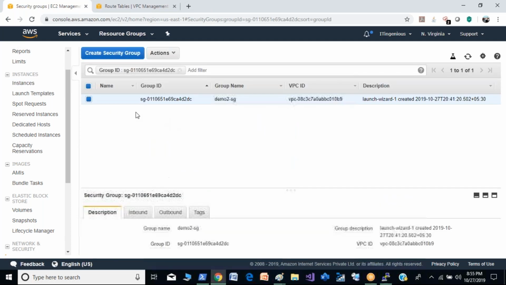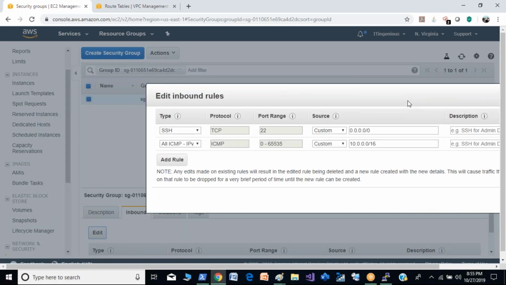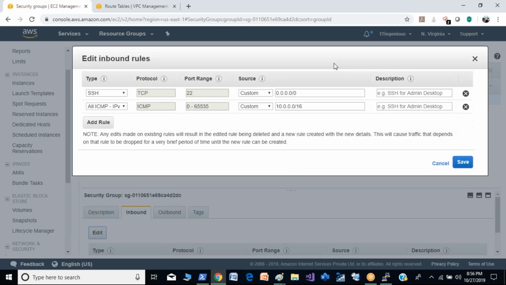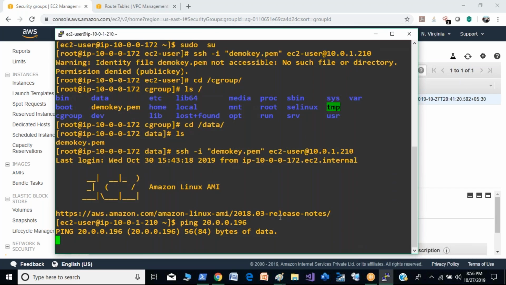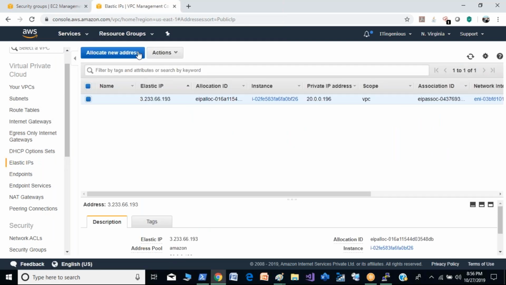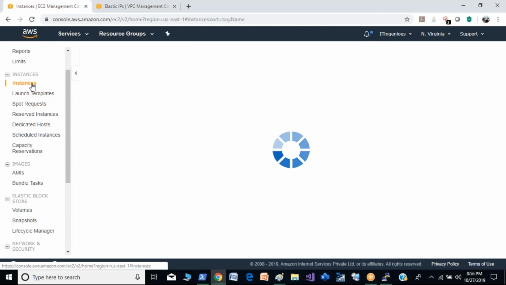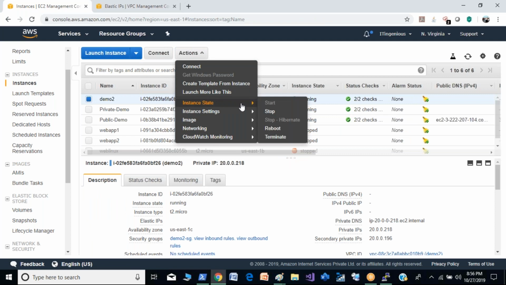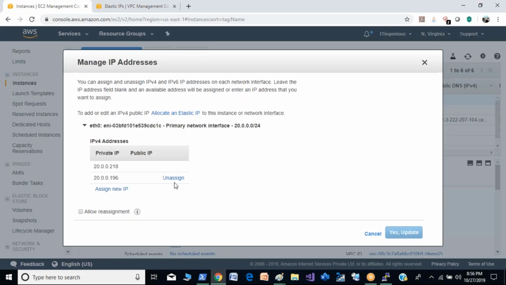So we need to check our minimum range. That is okay. 10.0.0.60. So there is some network issue in that VPC. I'm going to do one thing: release that elastic IP address first, then move to your instances and select your demo 2 instance, settings and networking, manage IP addresses. So I'm going to assign the second IP address.